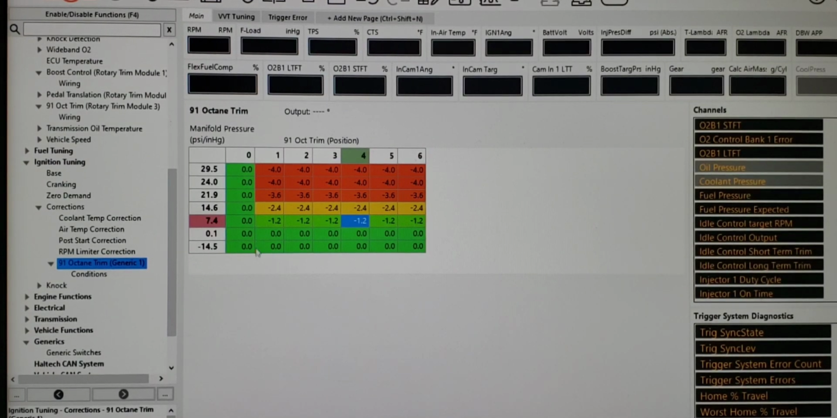And depending on boost and where we have that, we can adjust the trim. Now, realistically, maybe we don't want it versus boost. Maybe we want it versus something else. But basically, if it was all the way off with none of the LEDs lit, then it's not doing anything. So that would be our 91 octane map, possibly.